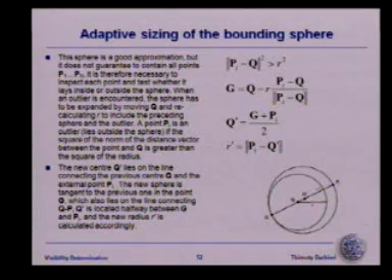So I have to check for every p if the squared distance between its position and the center is greater than the square of the radius. If it is, that point is an outlier. If I find an outlier, I can use it as a pivot point to enlarge the sphere. How do I do it? Imagine that this is the sphere I got at the first step, and then I found an outlier over here.